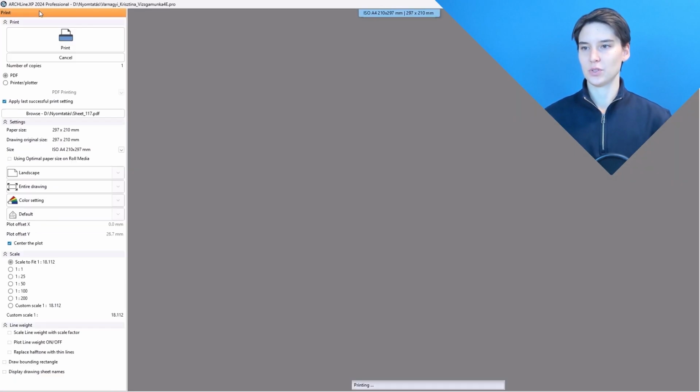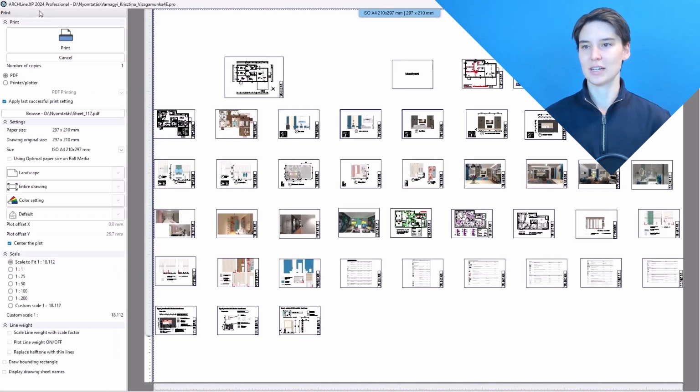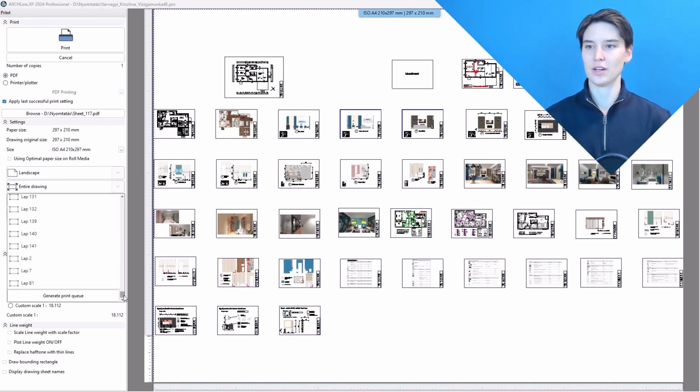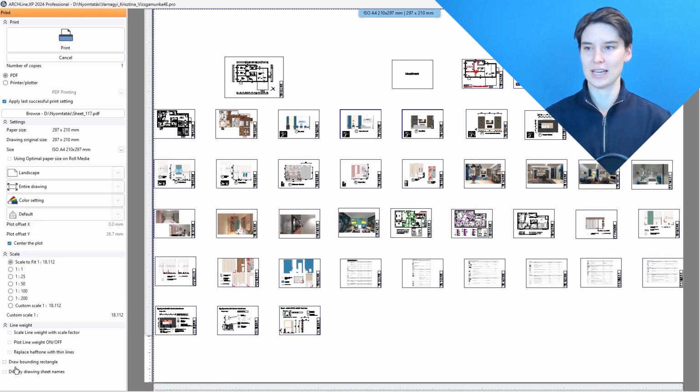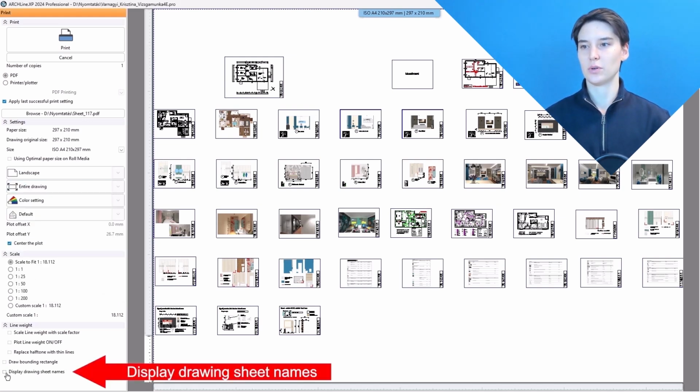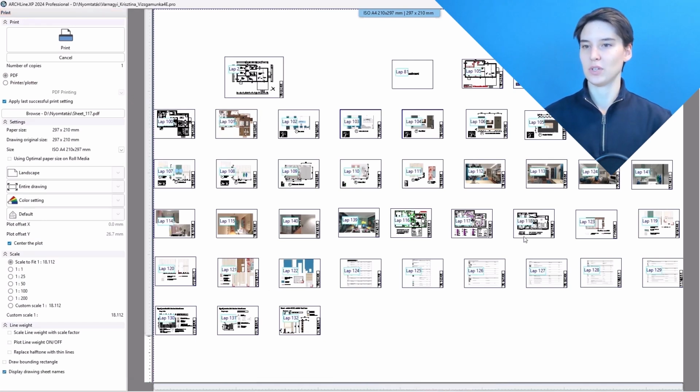When you have a lot of drawing sheets on printing layout, it can be difficult to select them individually. An essential technique for managing a complex layout is the use of drawing sheet names. Drawing sheet names help you find the required drawing you want on a complex layout. To display drawing sheet names, use the Display Drawing Sheet Names checkbox in the print panel. Click on the drawing sheet name to select a drawing.